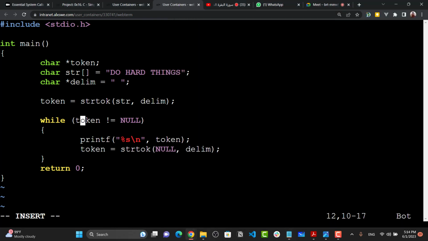Is it equal to null? No, it's not equal to null. So it will print "do" and go back again, and when it goes back it will scan for "do" only. It breaks it down, puts it inside the token, and checks: it's not equal to null. So it will print forever, like an infinite loop without ending, because the condition should be false to stop looping. The condition will never be false, so it will keep printing "do".